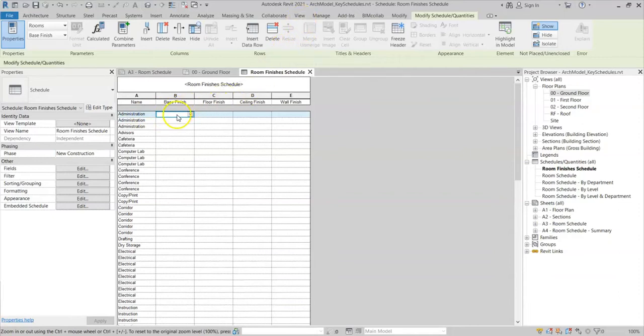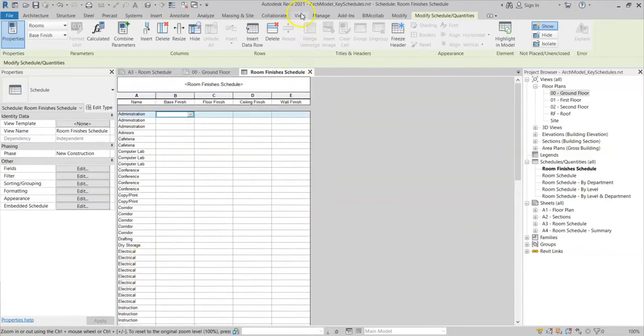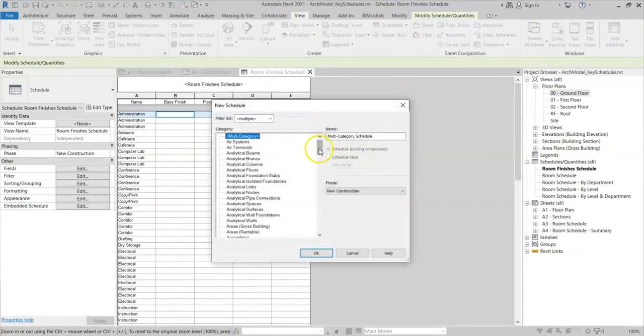I've been given by the client a selection of room finish templates, effectively, that I can then apply to all of these specific rooms. So I can go to View, Schedules, Schedule and Quantities. I can go to Rooms, and instead of creating a building components schedule that schedules all the actual elements, I can create what's called a schedule key.